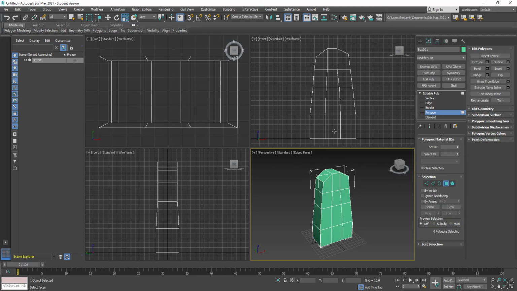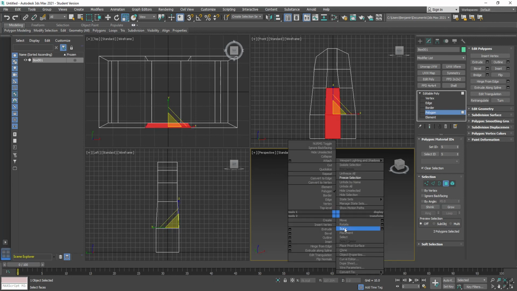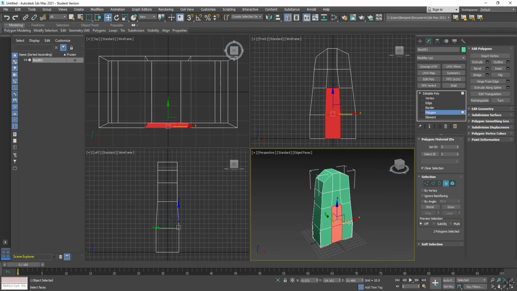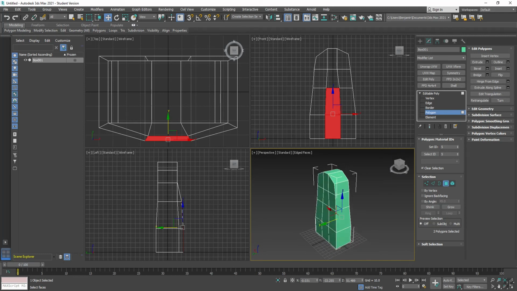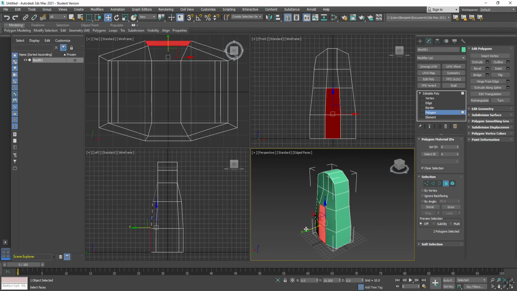Let's do this now. I'm going to come here in perspective. I'm going to click on that one polygon. I'm going to hold Control and click on the one above it. Right click and go to move under transform and just grab the y-axis and just slide that out a little bit. And then I'm going to orbit around to the back side.